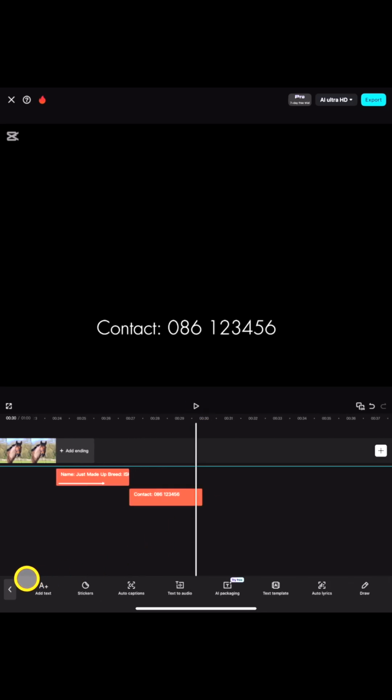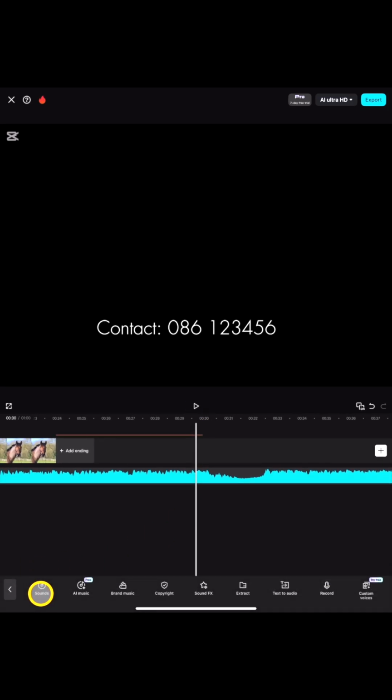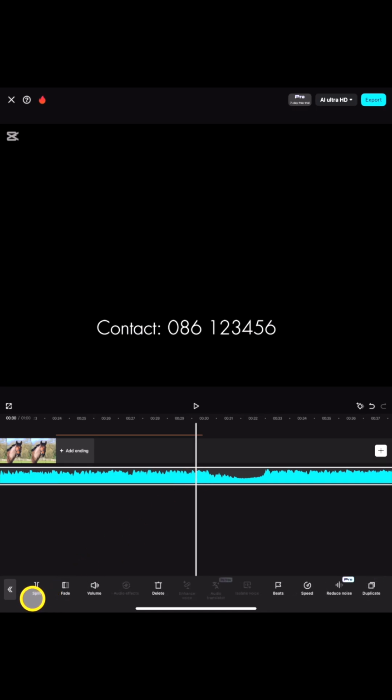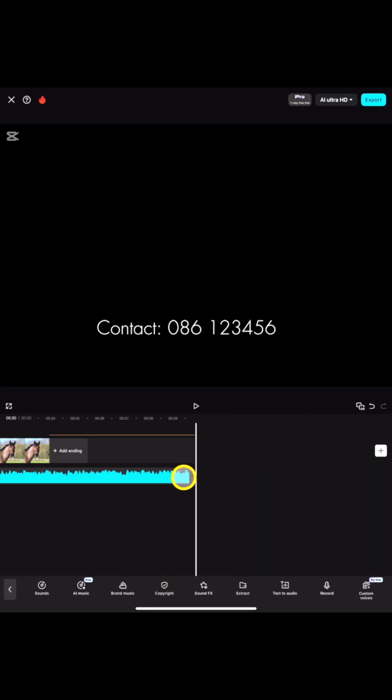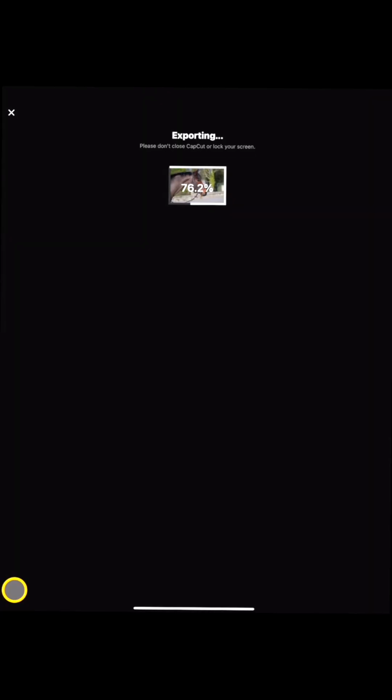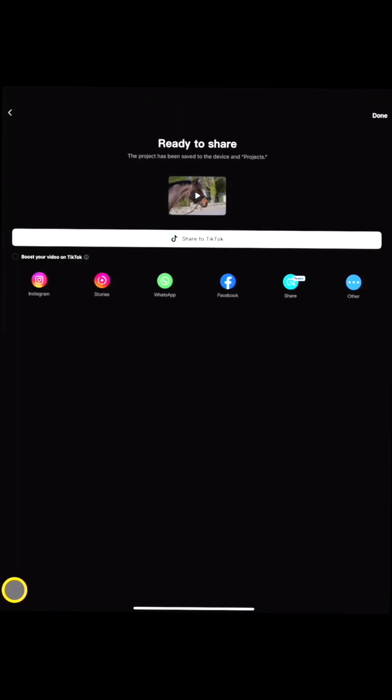Now to go back to the music, because the music is running on and on. So we select audio, select the music track and click split. That highlights the piece you don't want. Click delete. And there we have it. Up to the top right corner, click export. And now it's in your photos and ready to share wherever you want.